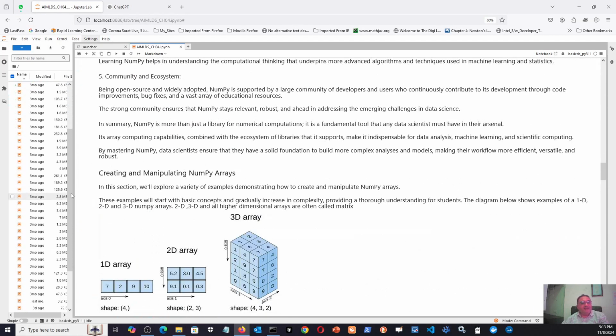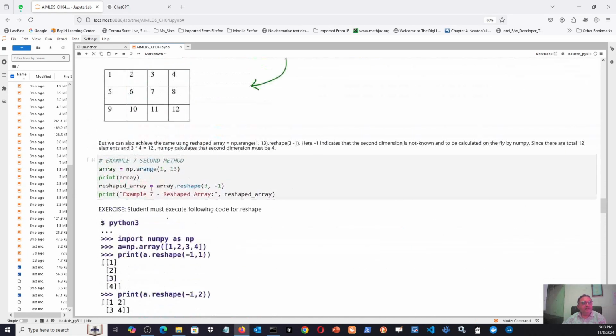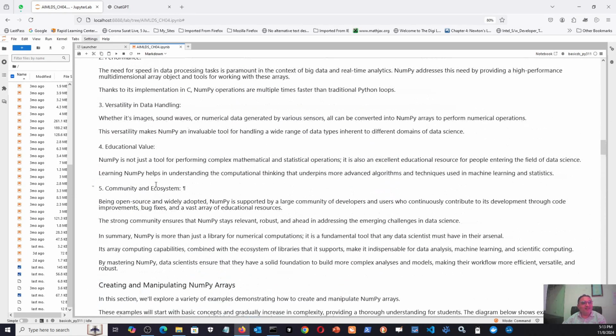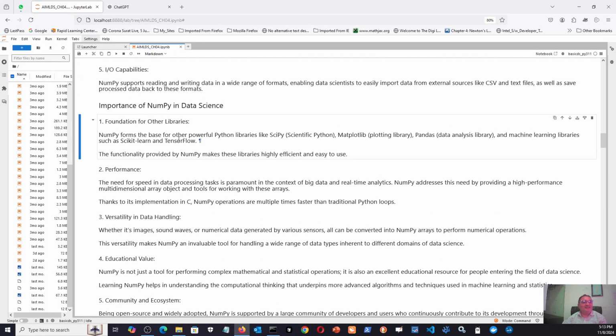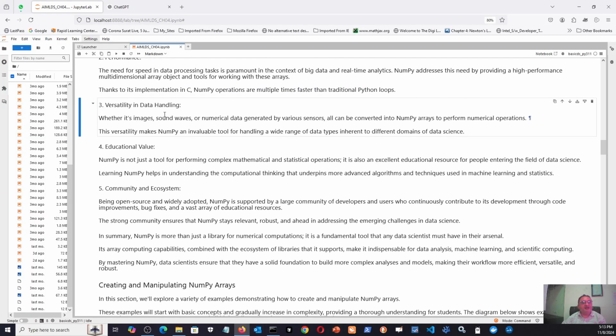Then one more thing. Sorry, where were we? Okay, here. Any machine learning library such as scikit-learn and TensorFlow or pandas or matplotlib, with them NumPy will be required. The functions provided by NumPy make these libraries efficient and easy to use. Performance wise, NumPy is very fast because we have seen that internally C++ and Fortran routines are used. That is why it is very fast compared to loops.